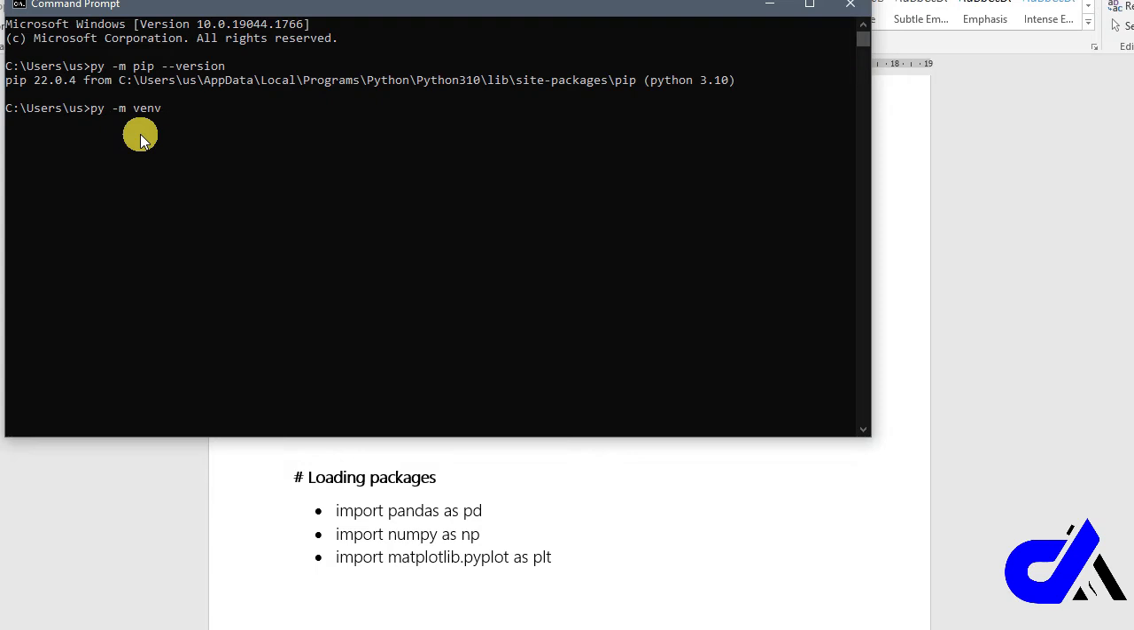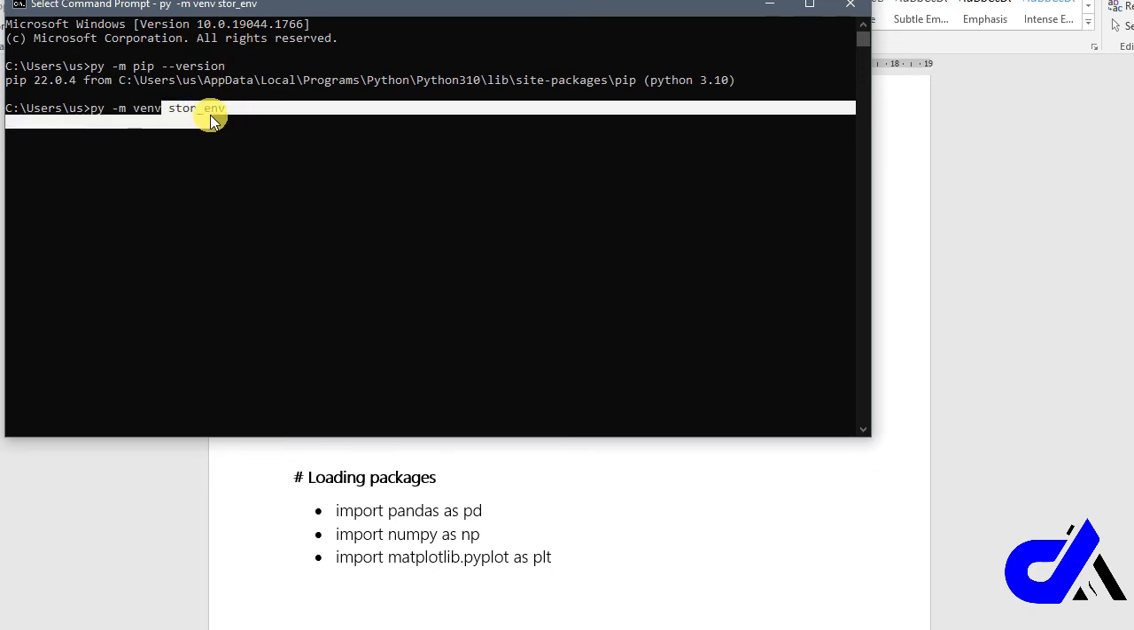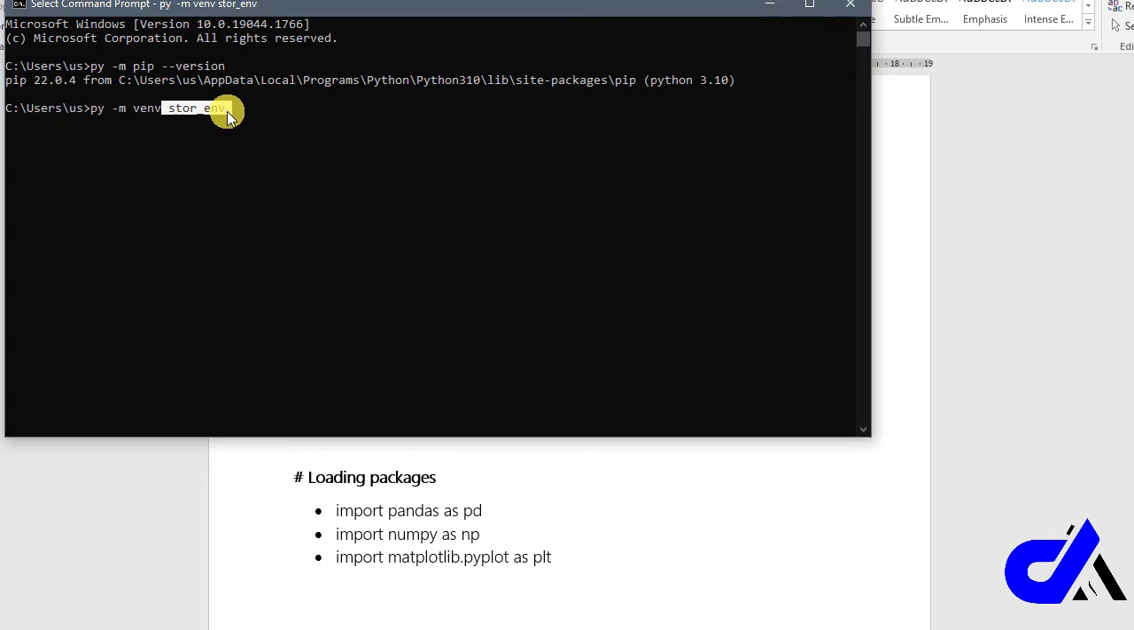Then let us call it store_env. So that is the name of the environment. Then we press enter. This is the code for creating a virtual environment for this Python, and the name of that virtual environment is store_env, where env is the short form of environment. So you can use any name that you prefer at this point. You are not limited to use env.